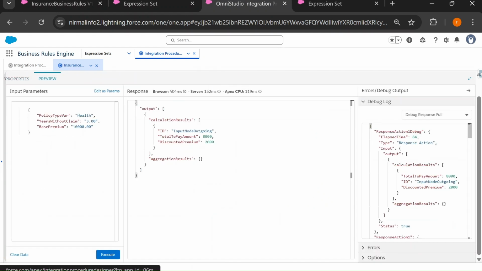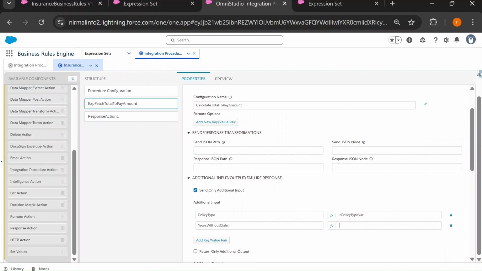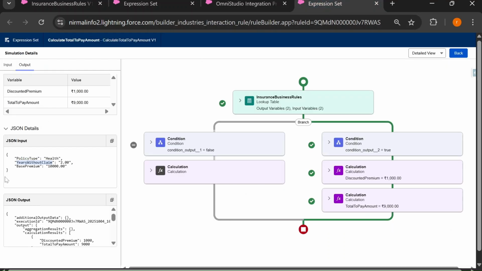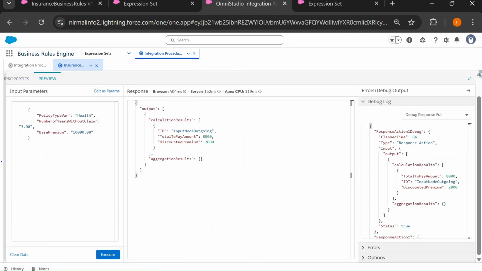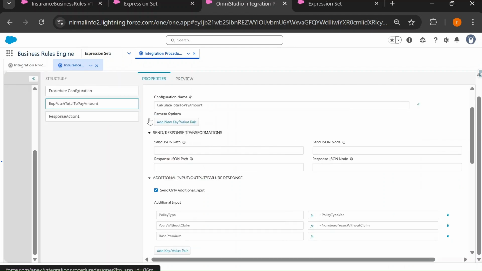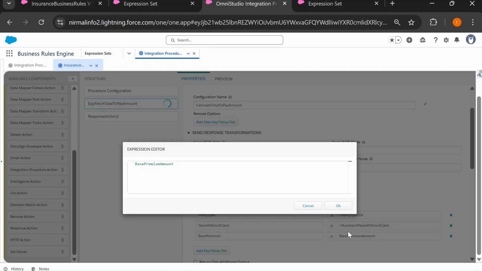What value you assign to this may change. For example, here I can mention number of years without claim. That is fine. The variable name of what you are passing may change, but the key you are passing it to should be the same. Years without claim, years without claim. Base premium, here also you need to pass base premium. What's the value of base premium? I can say total base premium or total base premium amount. It's okay. We're passing only the value, not the variable name. That's the only way to pass value, so that's fine.